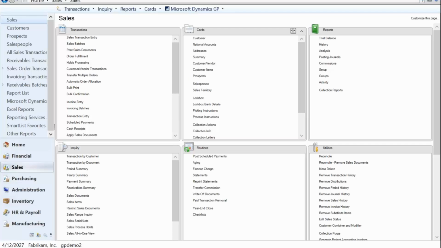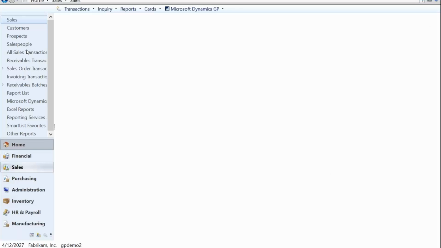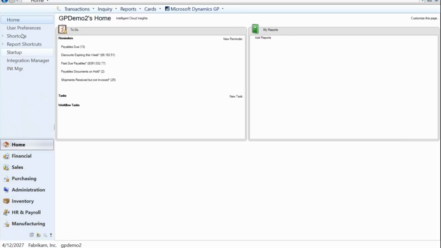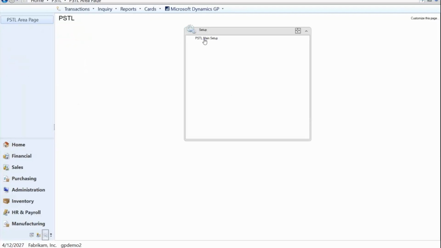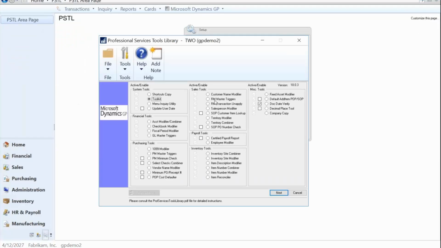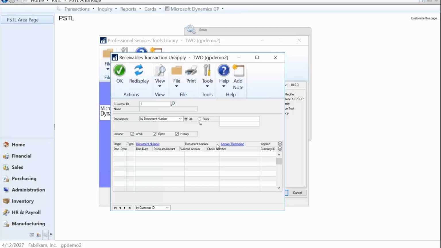PSTL is, and what she's talking about here, just so people know, on your home screen. Oh, I don't have it here. I must have it down here. PSTL. There is a receivables module unapply, transaction unapply here button. And it's pretty easy to do, pretty quickly to go in and unapply a payment for a customer.